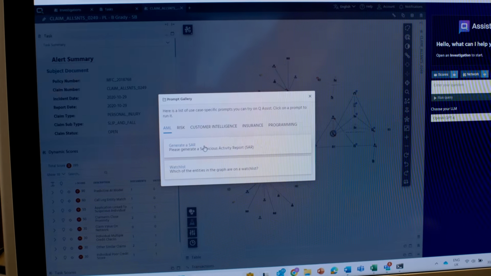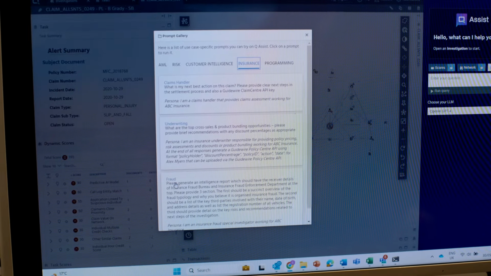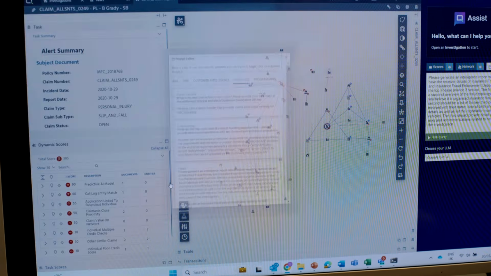So next, we have the Q Assist Prompt Builder. This is a prompt management capability which easily integrates with external prompt engineering tools. The quality of an answer from a large language model is often influenced by the quality of the question being asked. So Prompt Builder can allow you to take your best investigators and your best practices and to democratize that across much larger teams.